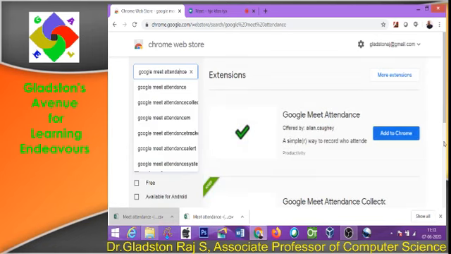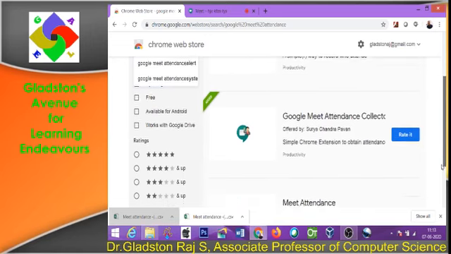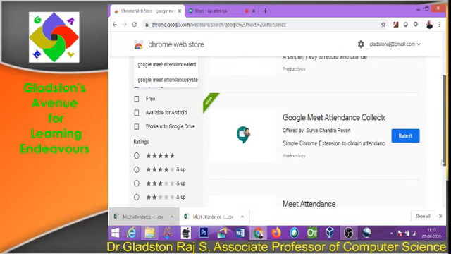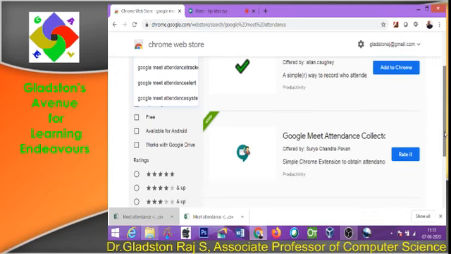Enter. You will end up with so many attendance options that you can see on the right side. Here I got Google Meet attendance, attendance collector, Meet attendance, so many attendance options which are available for Google Chrome. You have to select Google Meet attendance with this Google Meet icon, so that it gets added into your Google Chrome browser. On my computer, it is already installed. That is why I am not getting an add to Chrome button here.